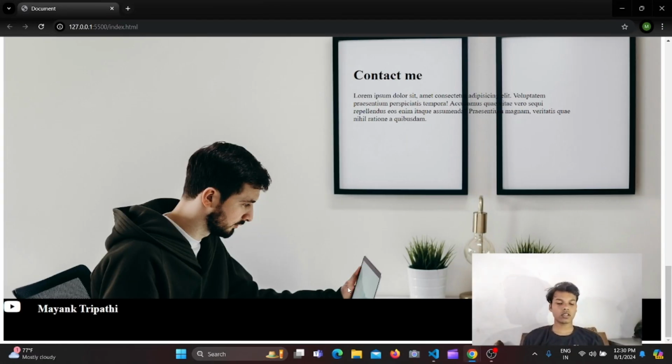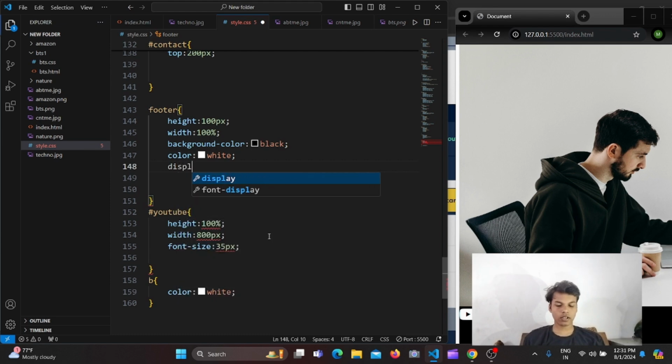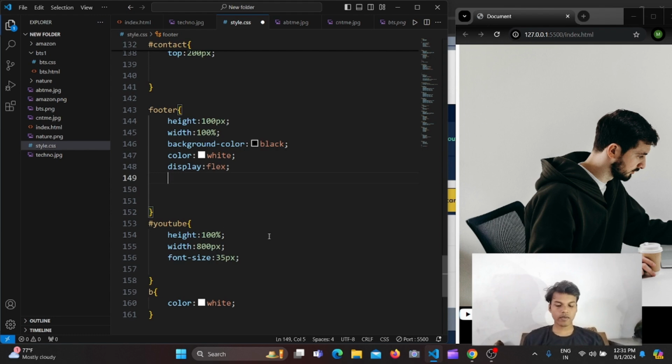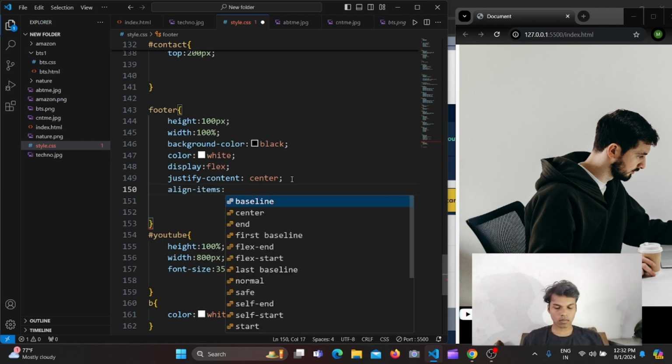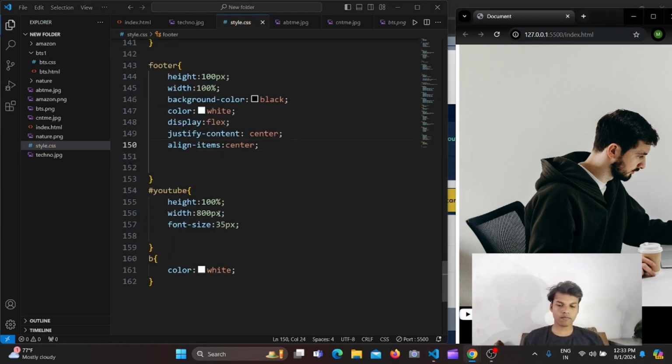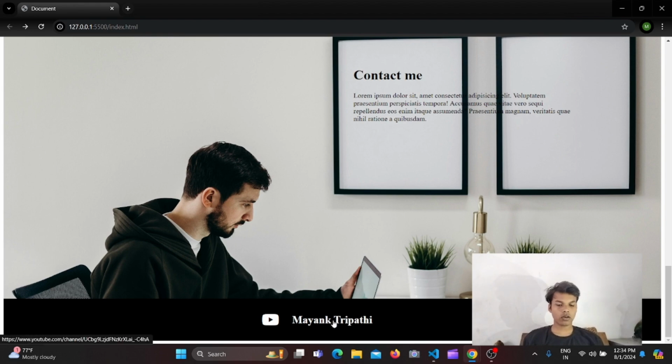We will set it to the center. To do that, we will give it the display flex. And we will set the justify content to the center. We will also set the align items to the center. Let's do the same with the YouTube div. So we will copy and paste it. Let's save it. So you can see it is in the center, and if we click on that, it will direct me to my YouTube channel.